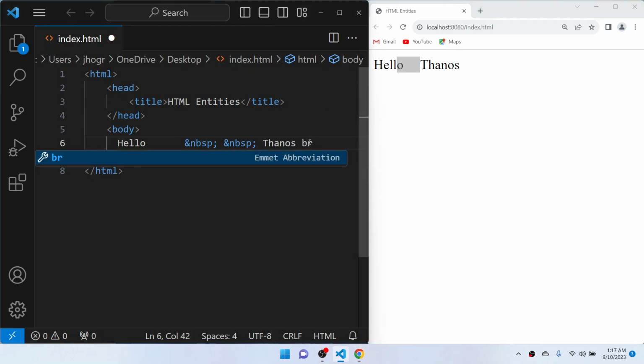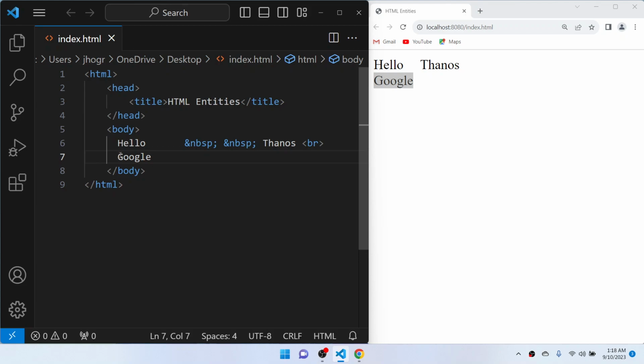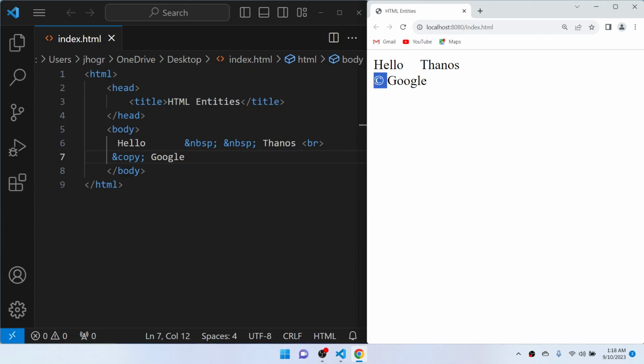Let's add a break tag and learn about more HTML entities. Save the file. Let's say you have a company name in your page like Google, and you want to add the copyright sign before this Google text. How will you add the copyright sign? The easiest way is to use an HTML entity, and the entity name is copy. So as always, the entity will start with the ampersand sign, then the entity name, and it will end with the semicolon sign. If you save the file, you can see that before the Google text, you have a copyright icon. If you add this entity after the Google text and save the file, you can see a copyright sign after the Google text.